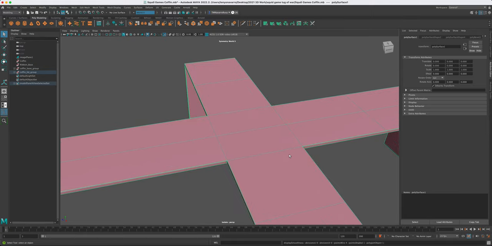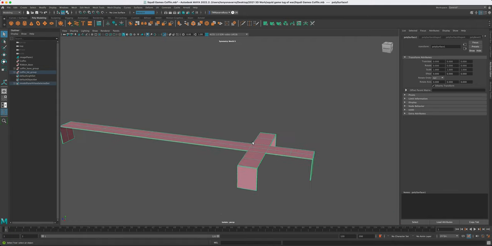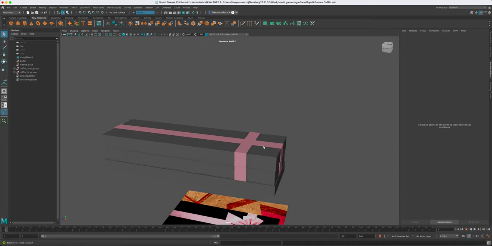Let me see if I'm correct. No, I did not miss. I apologize. Normally that happens, but I did not miss any edges. They're beveled, so we're good. Okay, so we're good. Object mode, command 1 to show everything else.